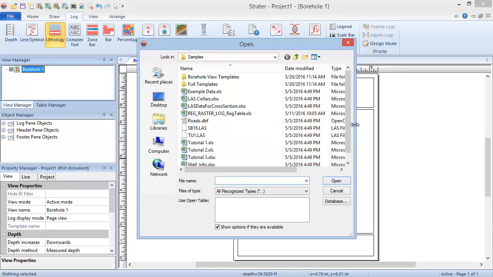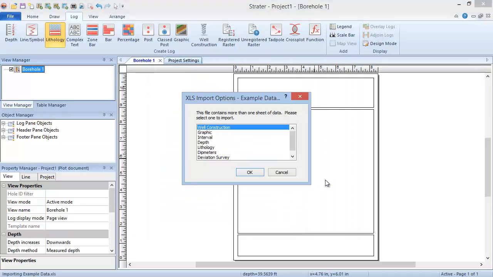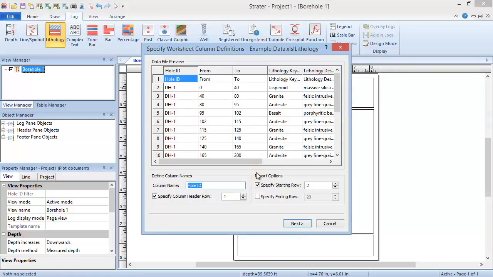An Open dialog appears. In this dialog, we will navigate to the directory containing our data, select the file, and click Open. If the data file contains multiple worksheets, you will see an XLS Import Options dialog. Here you will select the sheet containing the data for your log and click OK. In the Specify Worksheet Column Definitions dialog, you can see a data file preview at the top. If your data file contains a header row, as ours does, check the box next to Specify Column Header Row.